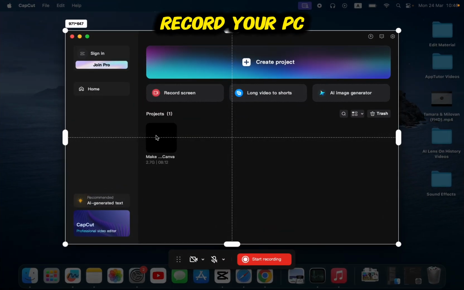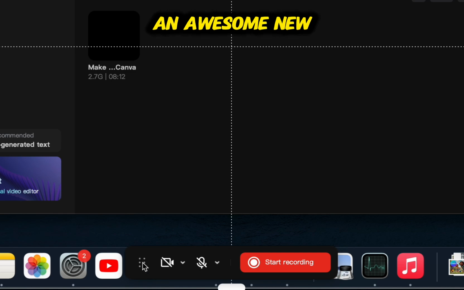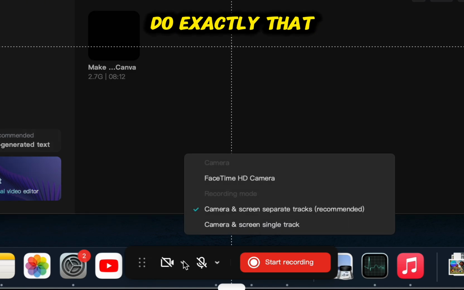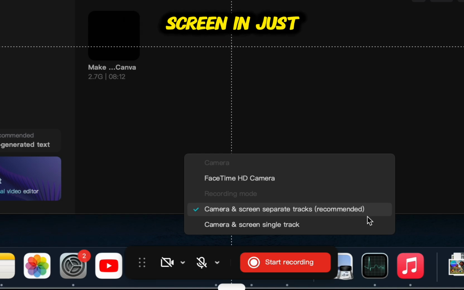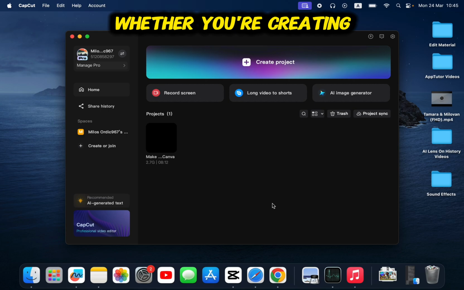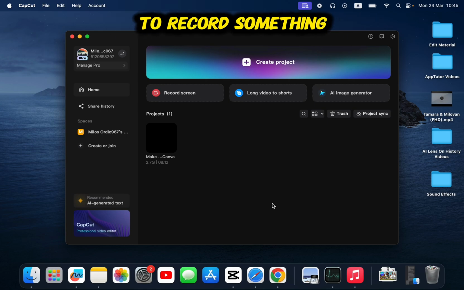Do you want to record your PC or laptop screen with ease? CapCut just introduced an awesome new feature that lets you do exactly that. In this video, we'll show you how to use CapCut's screen recording tool to capture your screen in just a few simple steps. Whether you're creating tutorials or just need to record something on your desktop, CapCut now makes it easier than ever.